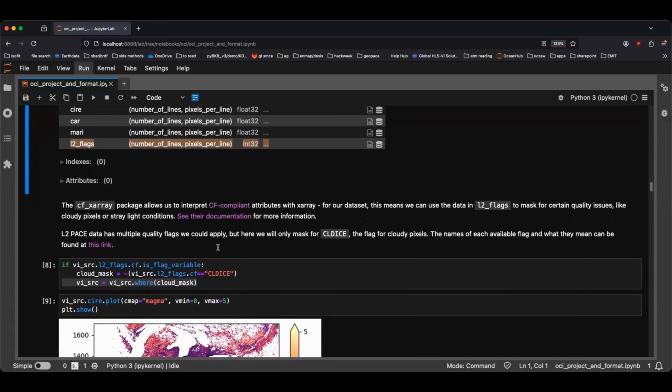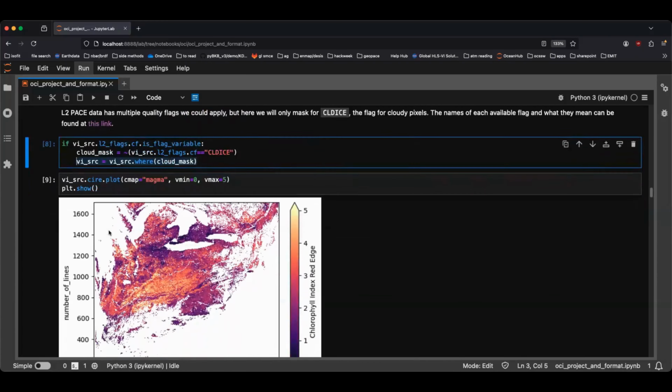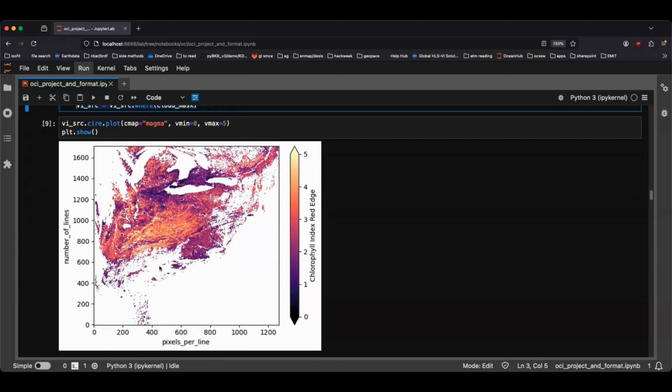So if we scroll down a little bit, I can show you that we're using the cf_xarray package to handle all of these flags. So the first line here in this cell is saying if cf_xarray, which is a utility that allows us to mask, recognizes l2_flags as a flag variable, we can then create a cloud mask by keeping every pixel that is not identified with the CLDICE cloud ice flag, and then apply that flag to our source vegetation index data set. And when you plot that, you can see that there are a lot more pixels masked than in the first plot.